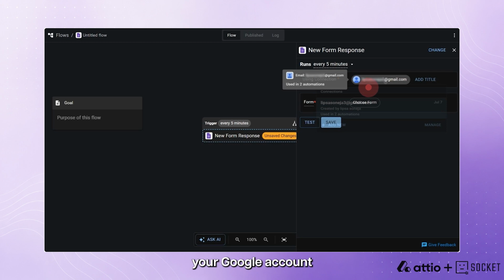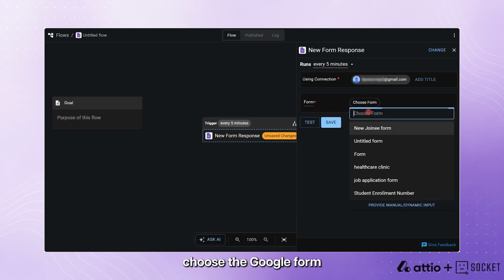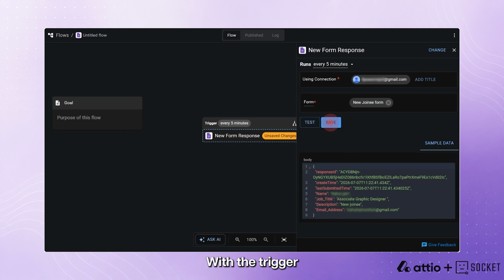Next, connect your Google account. Select your account from which you have made the Google form. After the connection is complete, choose the Google form you want to monitor. Now, click on the Test button to fetch a response and save this step. With the trigger configured, it's time to add the action.